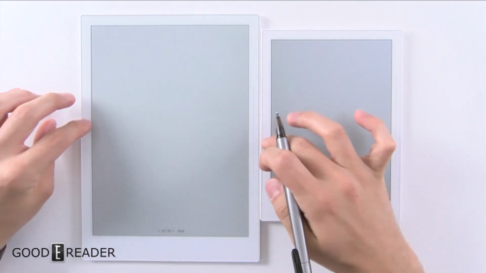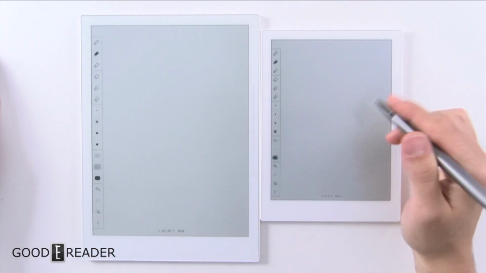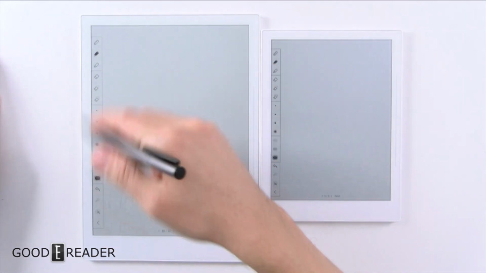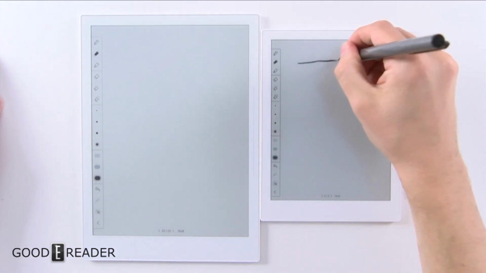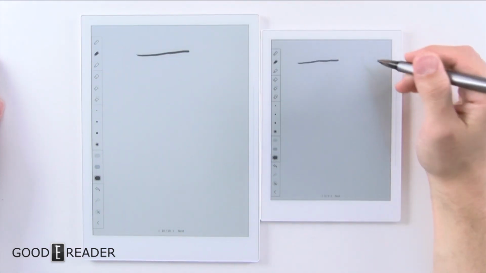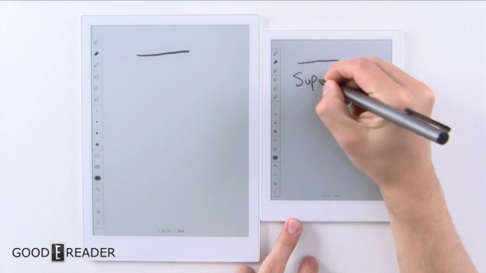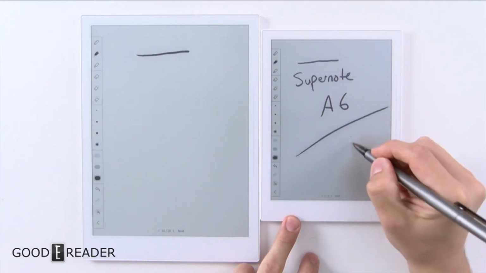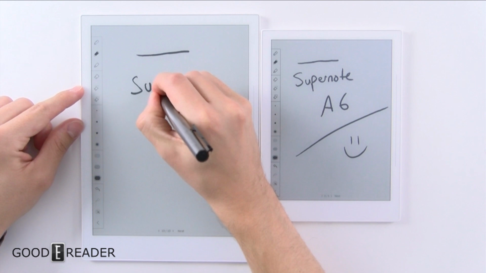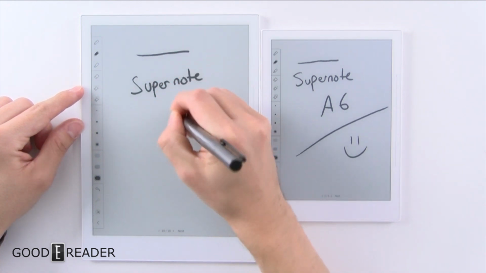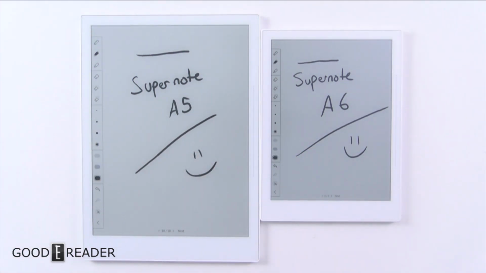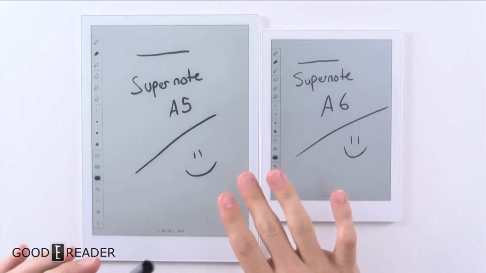Anyways, swiping from the left bar into the center, you do get all your writing, your little palette here where you can change your writing experience. Yes, you can use the same pen on both and they react the same way. Supernote A6. And this is the Supernote A5.